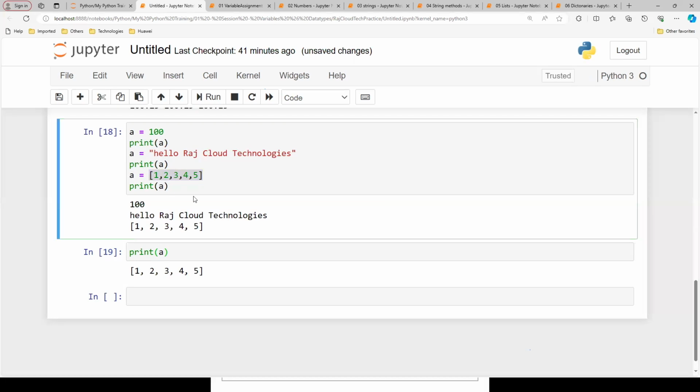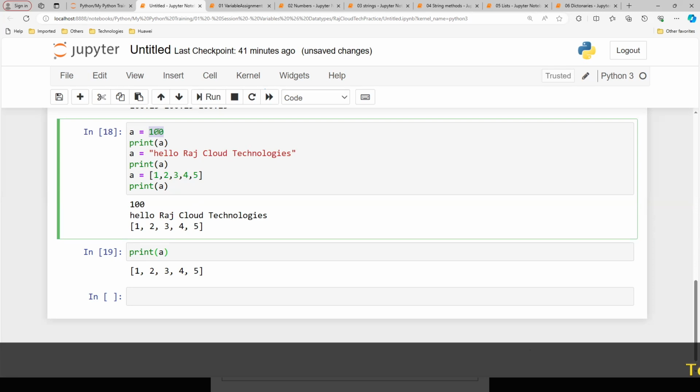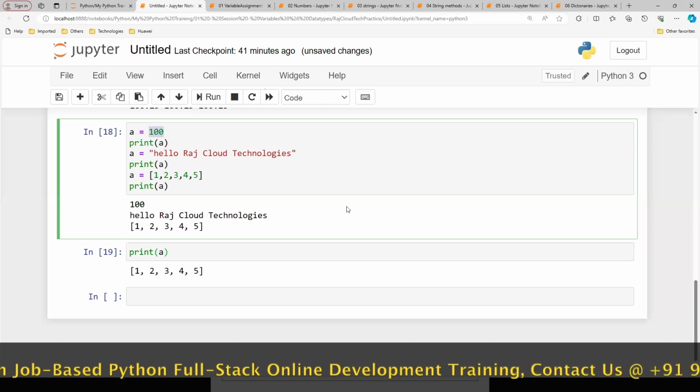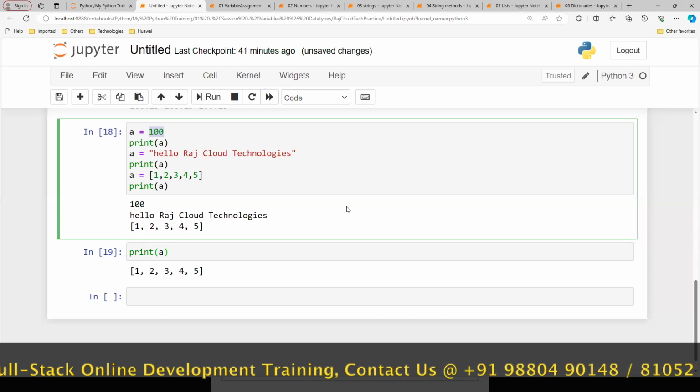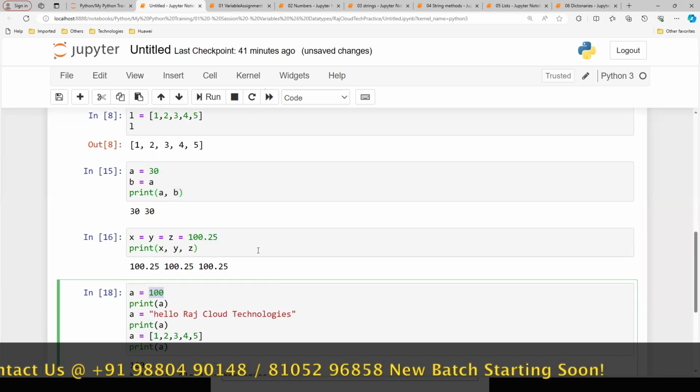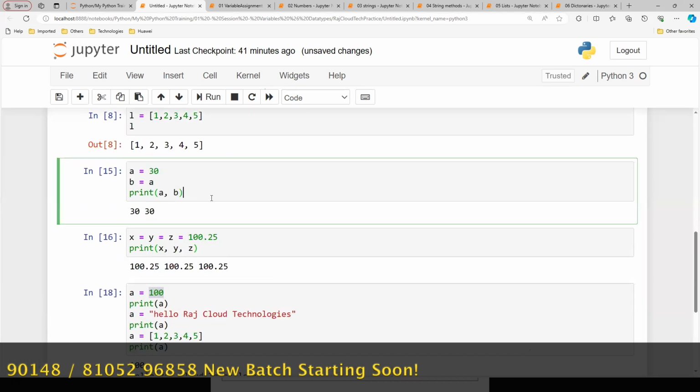I'll repeat first theoretically. When I say a equal to 100, for 100, I'll do this. Wait, somebody is asking to print 31, sir, not 30. Okay, where is 30? Here. Okay, we can do that, right?